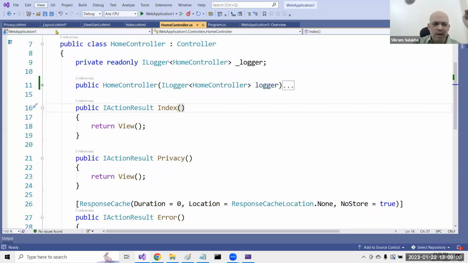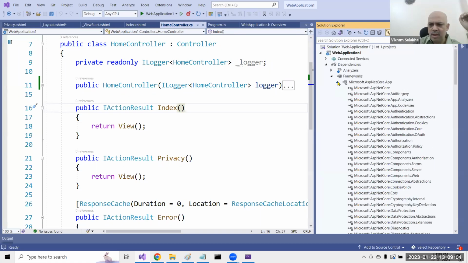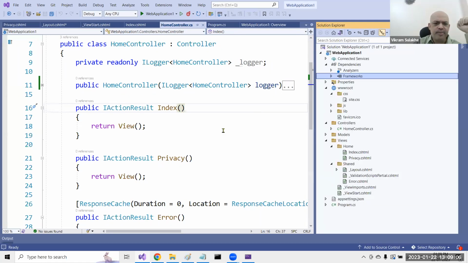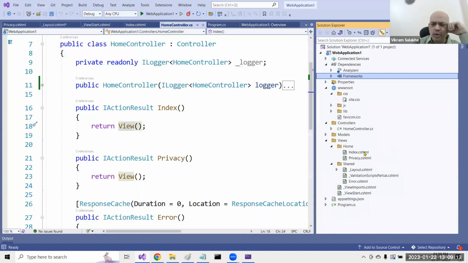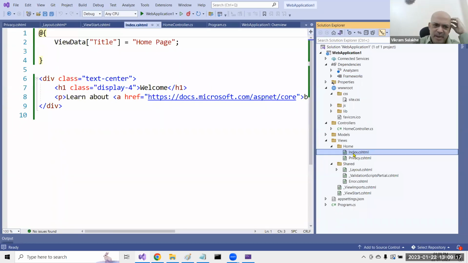Are we clear on how the views have been created or how the page has been rendered to you? Now, when you say return view, it will look out for this view called index.cshtml. It will look out for this and it will just simply return that.